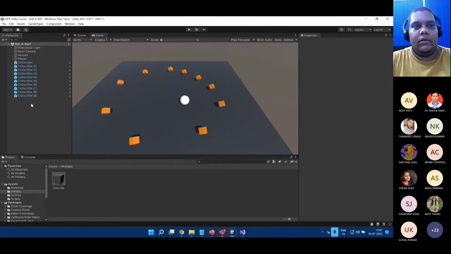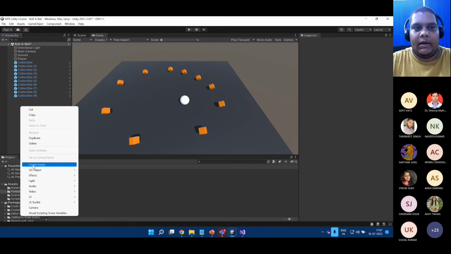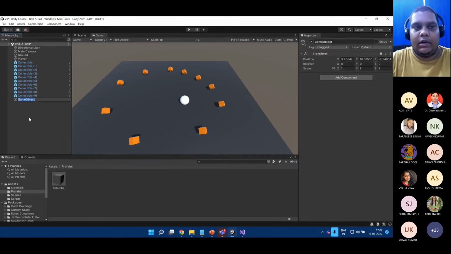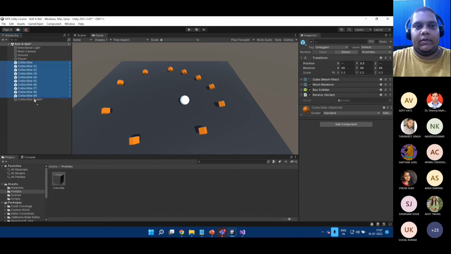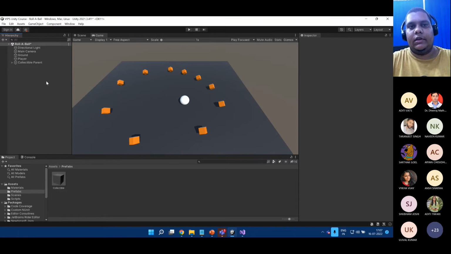Again, talking about being organized, this doesn't look very nice. So to make it look better, I'll create an empty object. I'll call it collectible parent, zero it out, and move all my collectible items inside this, and then close it. So now my scene looks cleaner.